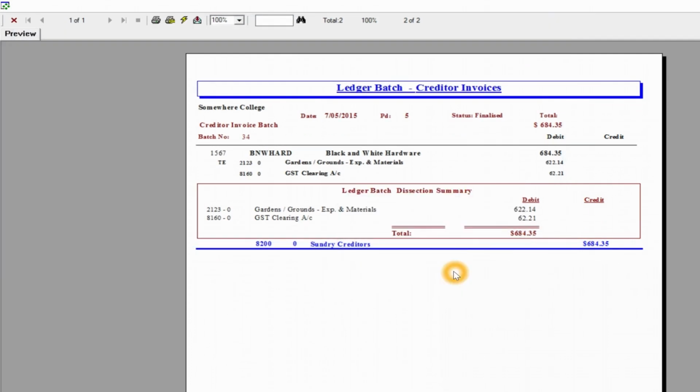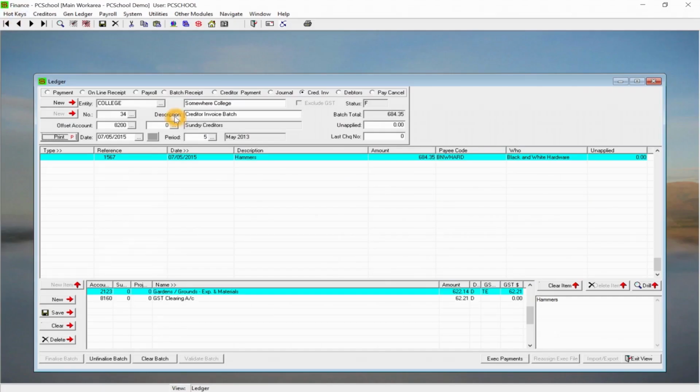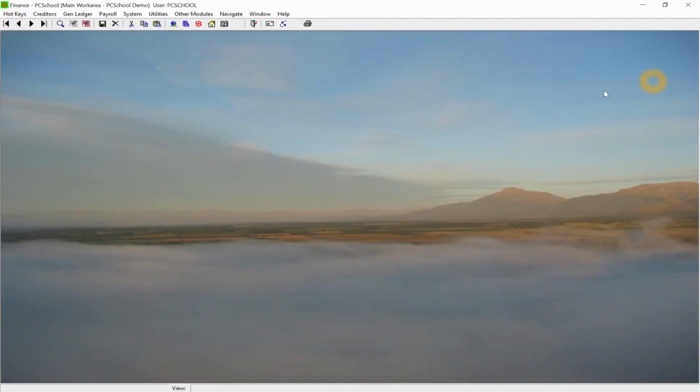Now the capture platform is going to extract the batch date, the period, the total, and also the batch number. The reason we're doing this is we're going to finalize all the invoices that pertain to this particular ledger batch, and this will be done through the FileBound workflow as well. Okay, now that this batch has been processed through our capture platform, we can go back over to FileBound.